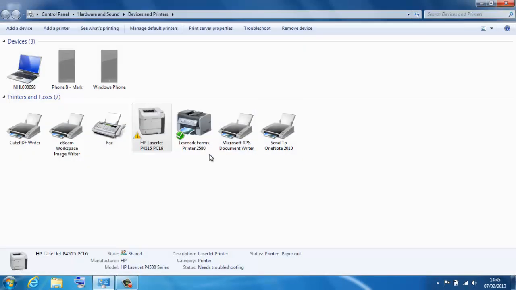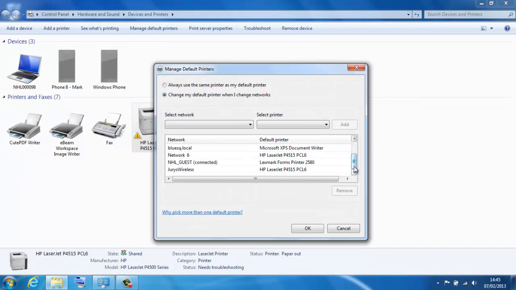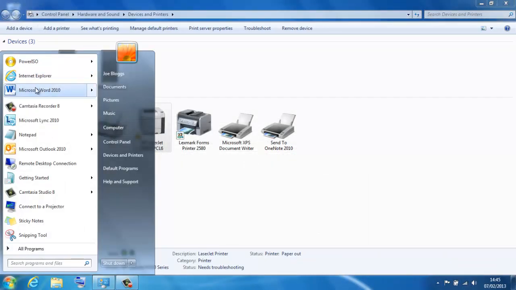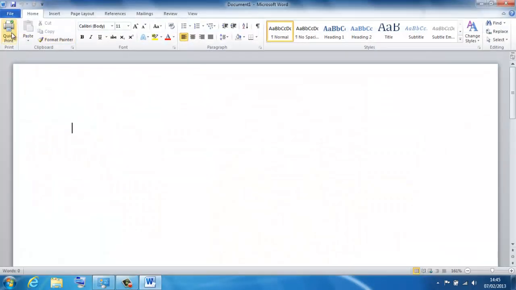Okay, verify that. Go back to manage default printers, change the Lexmark for an HP. You notice that I am still connected to NHL Guest, so if I go for Word and try and print, it connects to my HP. Thought you might find that useful.